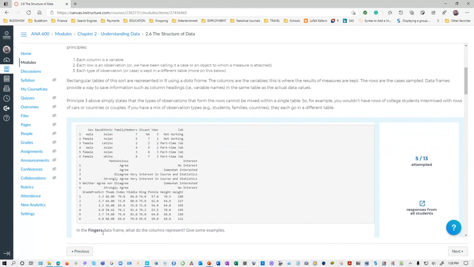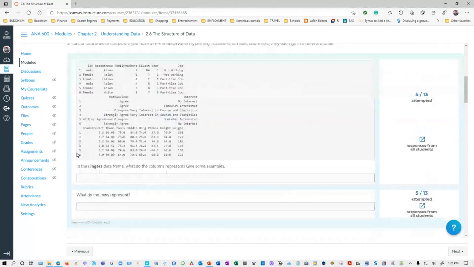See, in a data frame, what do the columns represent? Give some examples. Columns represent the variables. Rows represent the observations or the cases or the subjects or objects. And each type of observation is kept in a different table. Okay.